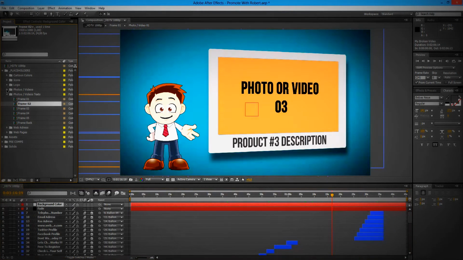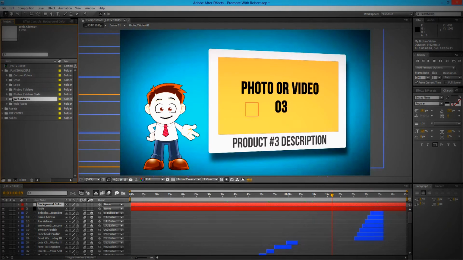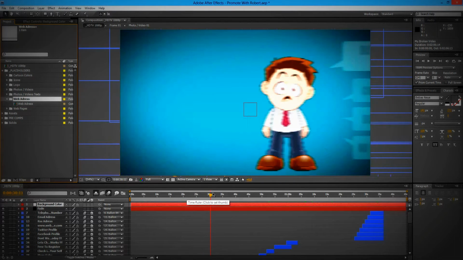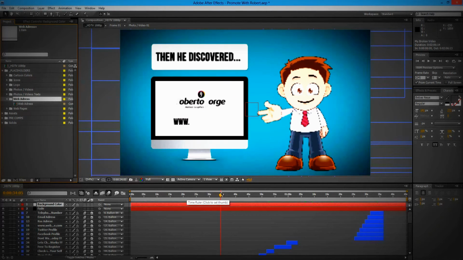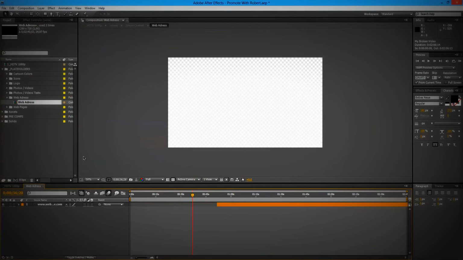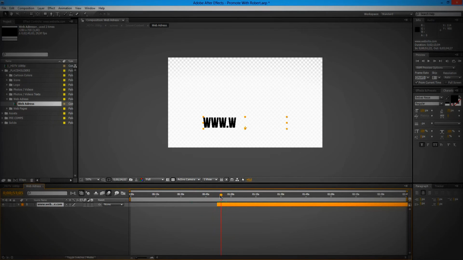Okay, let's move on to web address. This is a difficult one. Just kidding. Our first web address will appear when Robert shows the first screen. There we go, our website. So let's change this web address, double click, and let's move the timeline to the place that, as you can see, there's a small animation writing the website.